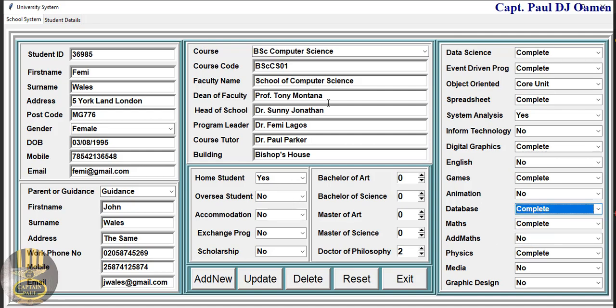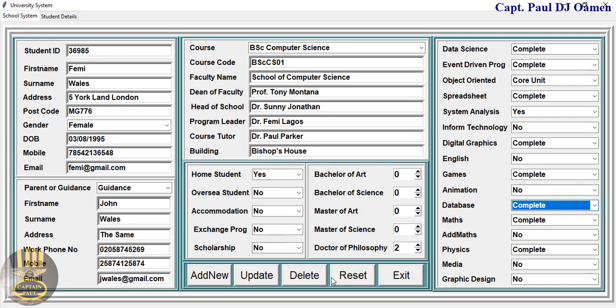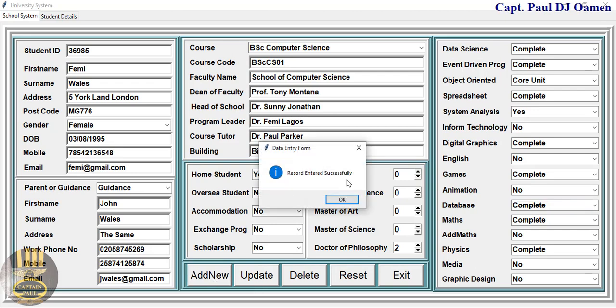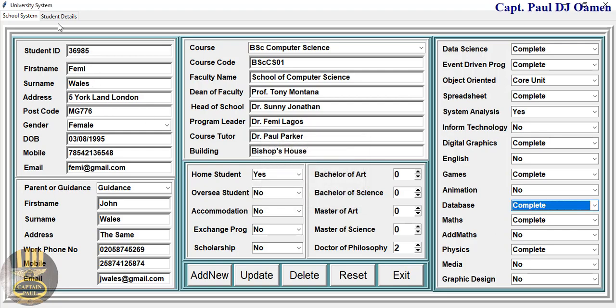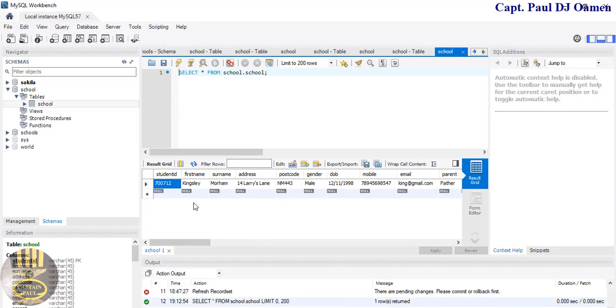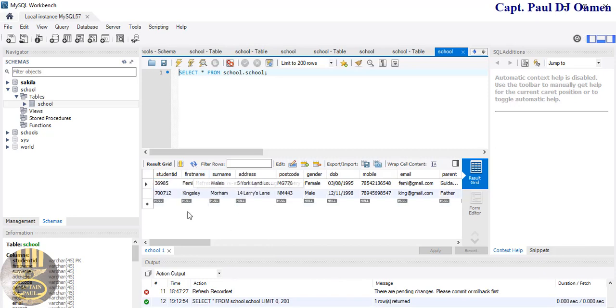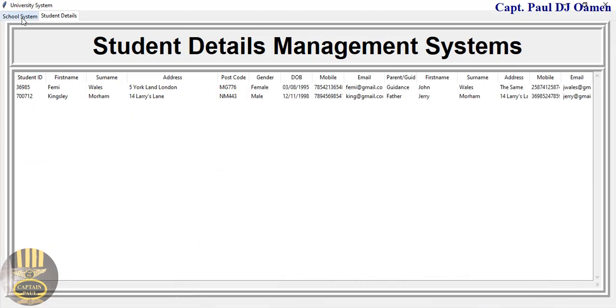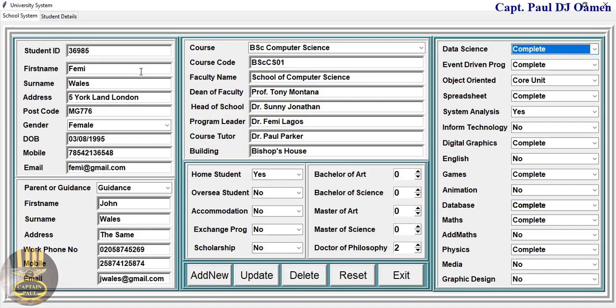There we go. So all they need to do is just to click on add. There, so that's record successfully entered. So come in here, check this out. There we go. And let's check our database as well. And that is our database. Our details is not there, but if we click on refresh, there. And that is how you create your own school management system in Python using Visual Studio.